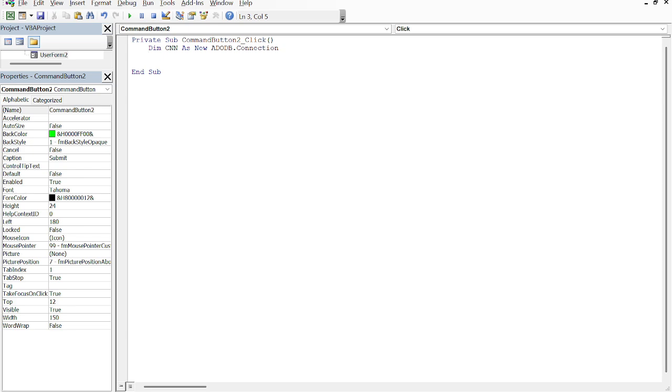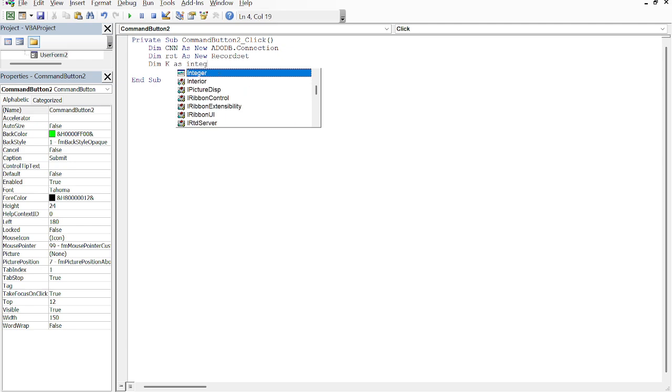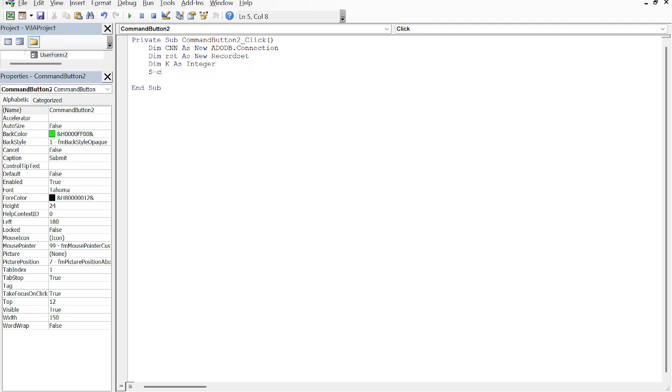Okay, Dim RST as New Recordset. Dim K as Integer. Simple. That's it. Okay, CNN.Provider is Microsoft.ACE.OLEDB.12.0. Then CNN.Open will be Sheet1.Range("V1").Value.